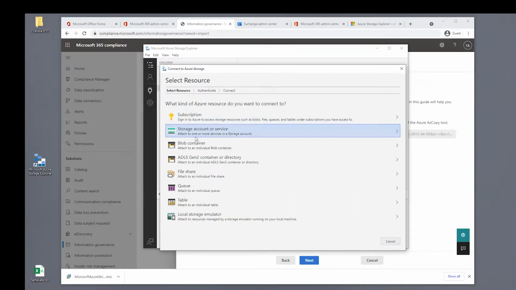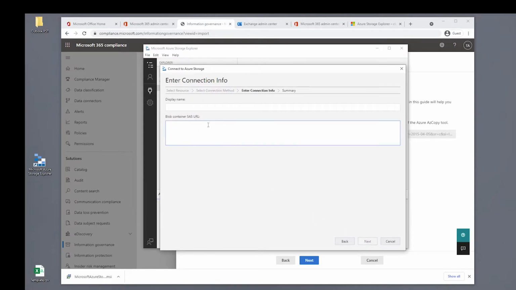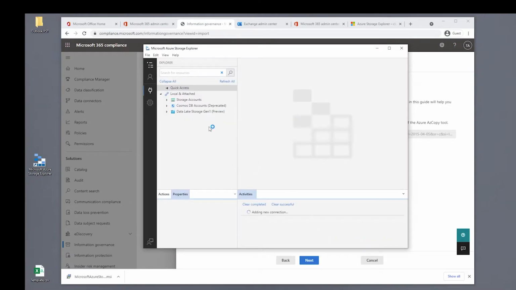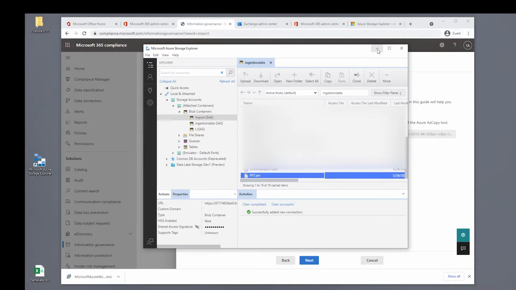We click on this icon, we choose blob container. We choose SAS URL, we give it a name, we type the blob container URL, copy, and we connect to it. You can see it's adding the new connection, and it's connected. Now we can just see the last edit time. You can see that our PST is imported successfully.